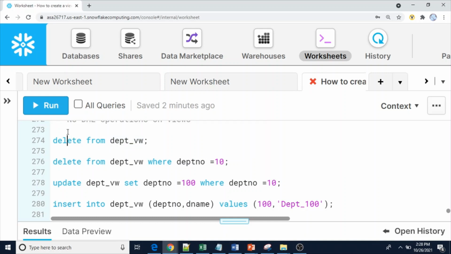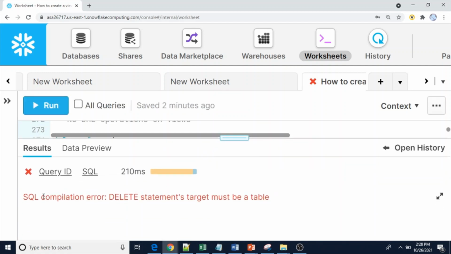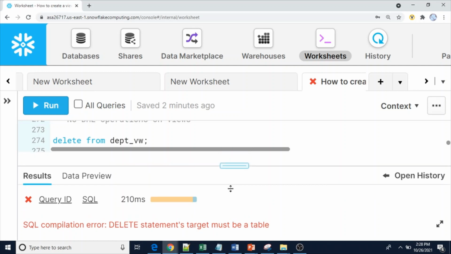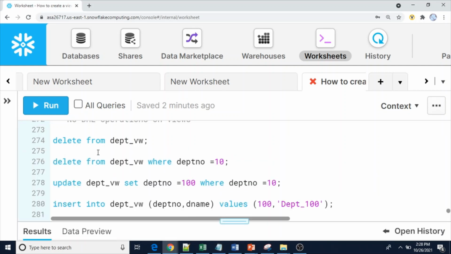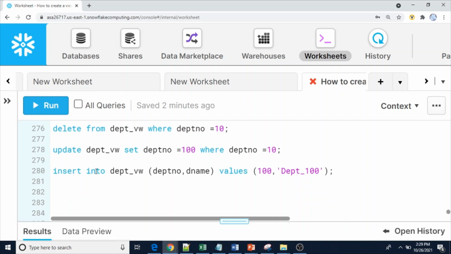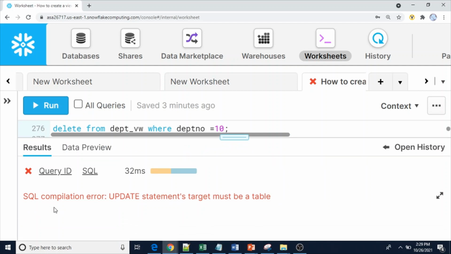Now let me try to run the delete statement without any filter condition. So we got the error: SQL compilation error, delete statement target must be a table. The delete statement's target must be a table only. You cannot pass anything other than that. Here we used the view. Now let me use the where condition also, just for the sake of it. Now I am going to use the update statement. I am updating the department number, and we get: SQL compilation error, update statement target must be a table only here also.